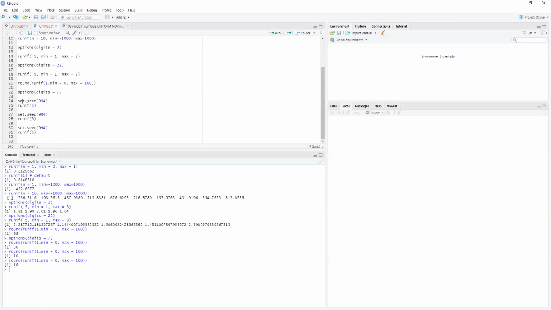So here what we can do is set a seed to 994 using the set.seed function. What that does is it tells the computer, okay, you're going to draw numbers, but you're going to start at this number that I gave you. And I just have to give this any integer. And then I get my 5 numbers.